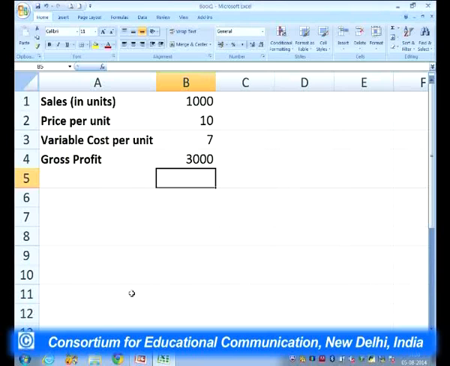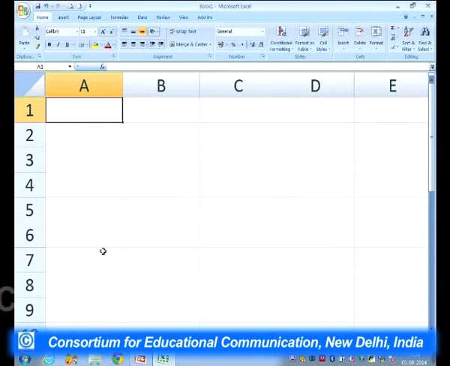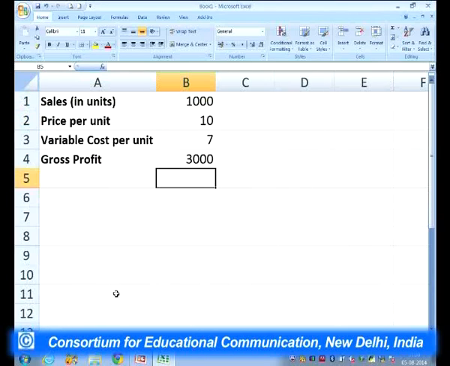Now what I am going to tell you is that while we are using the scenario manager, we need to understand one more thing: you need to present your output to your seniors or peers or the board, whatever the context. So it is important that the presentation part is really taken care of.